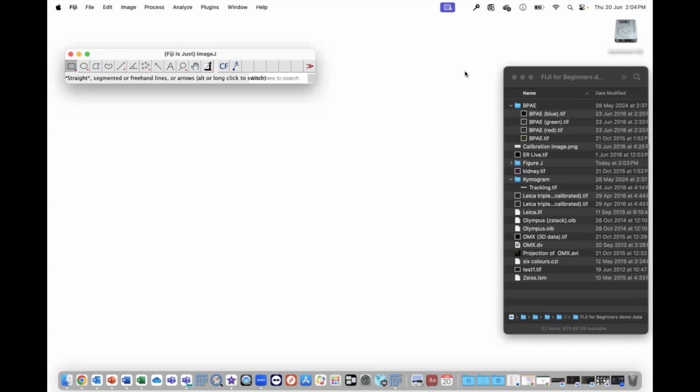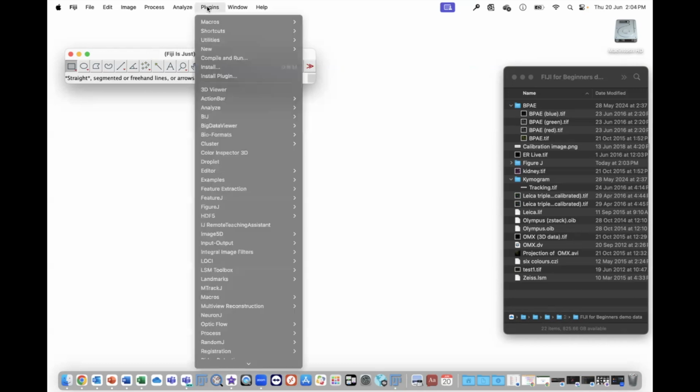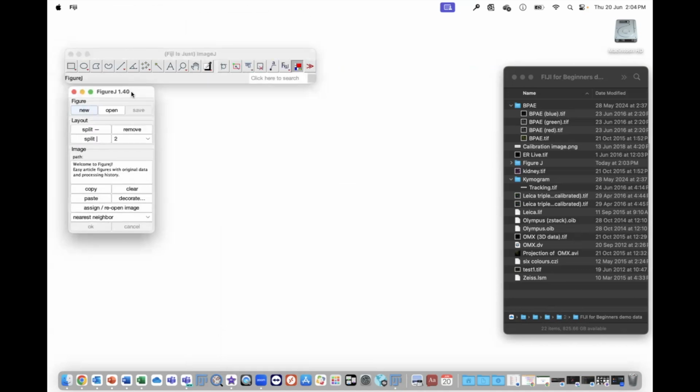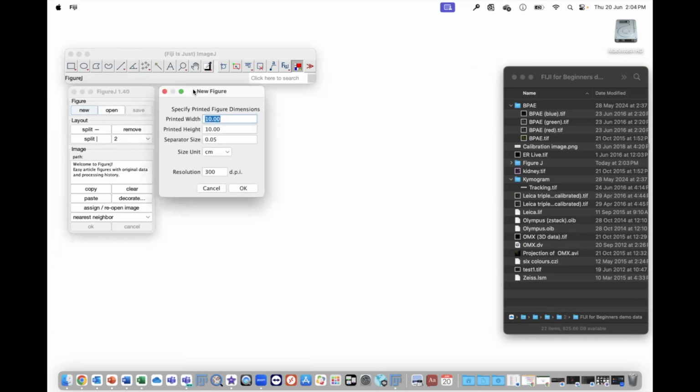This activity will show you how to present a 2D panel of images using a FIJI plugin called FIJI. This is found under Plugins and FIJI, Start FIJI. This opens a dialog box where you can open an already saved project to work on again. In this case, we're going to hit New to start up a new figure.